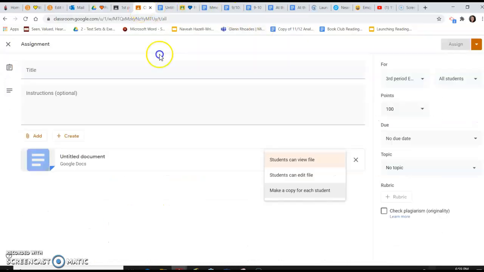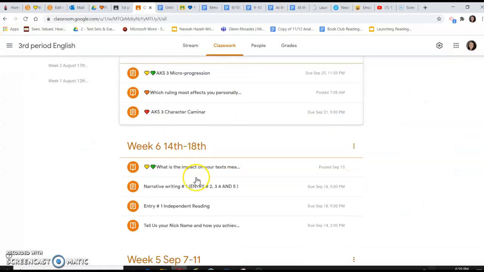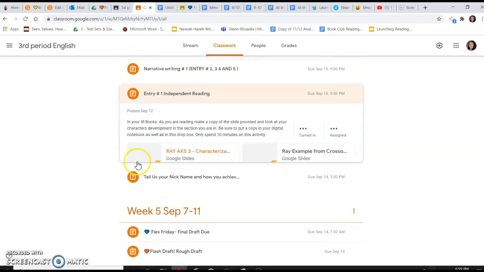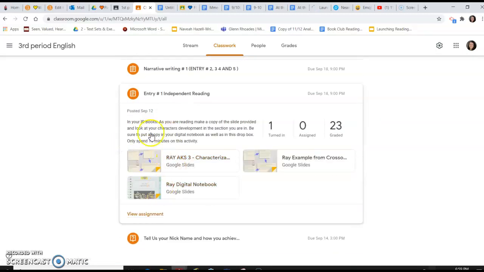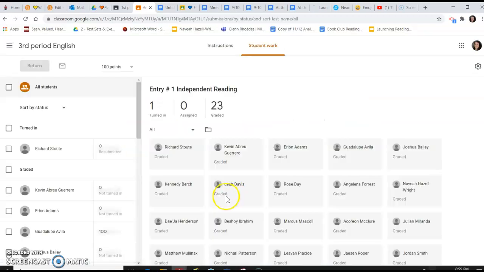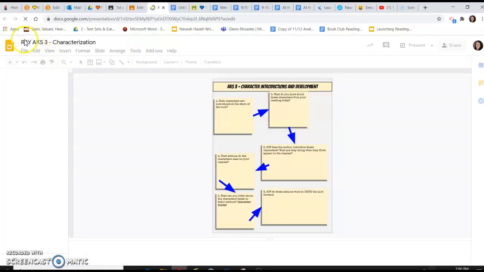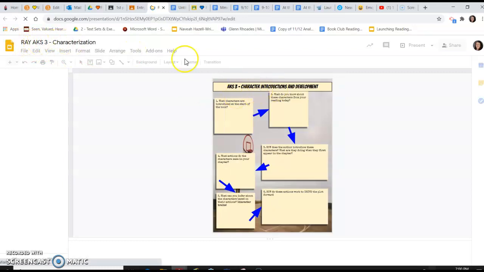I still feel like this view is a little bit easier when you're in classwork and you just want to look at the assignment. Oops. This is one that I did too. And this is kind of the same thing, but I pushed out a graphic organizer using the Create, and I had them make a copy for themselves. So every time somebody clicks on this blank organizer, it'll say their name instead of Ray. And it'll say, like, for instance, Leah Davis, AKS Suite Characterization.